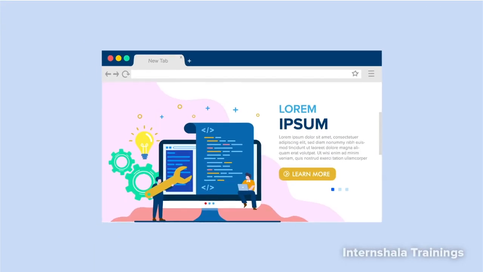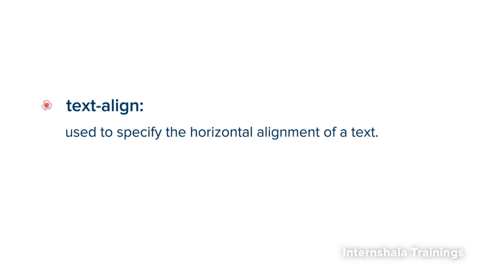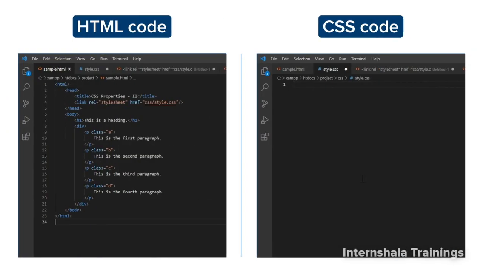Now sometimes we want to specify the alignment of our text horizontally. For example, to make the text left aligned, right aligned, center aligned, or to justify. This is similar to the text alignment options that we use in Word documents. This can be done using text align property. The default value for most of the elements is left. Let's see how we can use this property in our code.